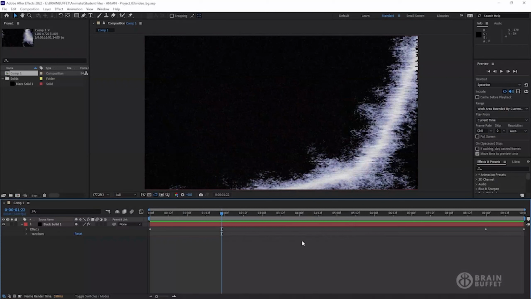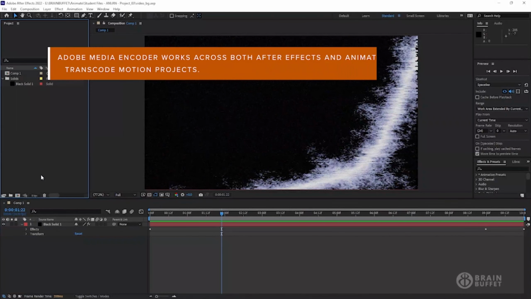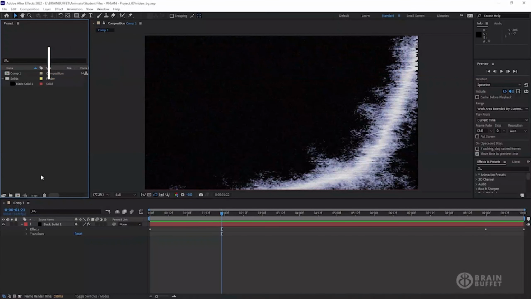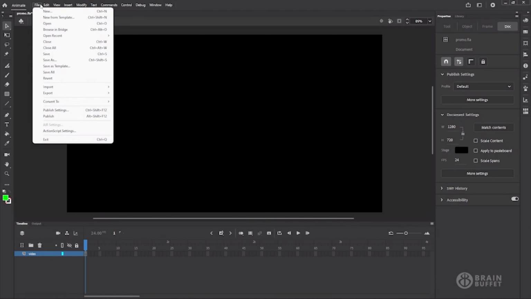So what I did is I went to Composition and chose to add to Adobe Media Encoder Queue. This allows us to transcode this Adobe After Effects composition into an MP4 file suitable for Adobe Animate. Now, popping back over into Animate itself, to actually get our video into Animate, we're going to go to File, Import, and choose Import Video.